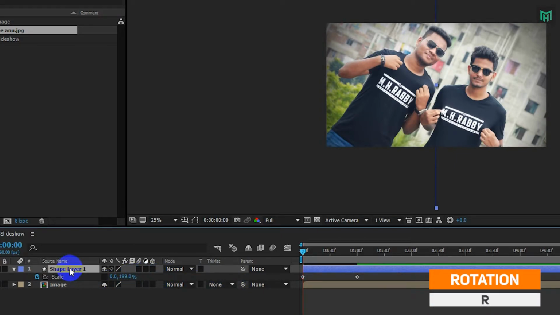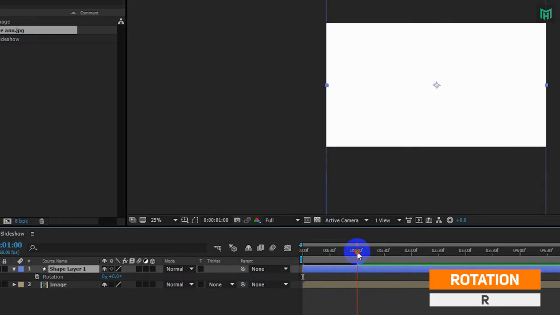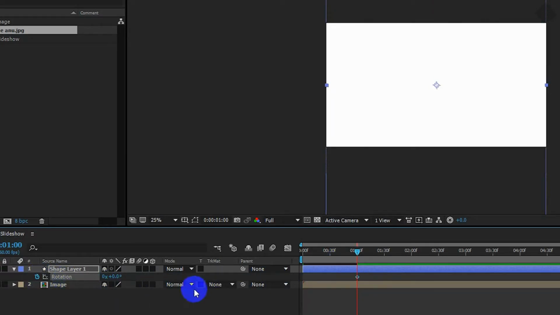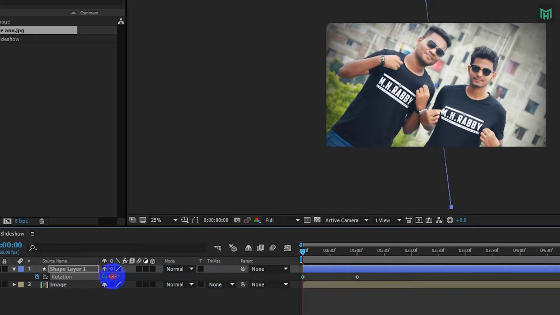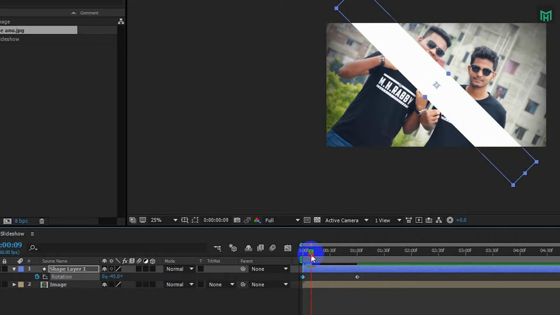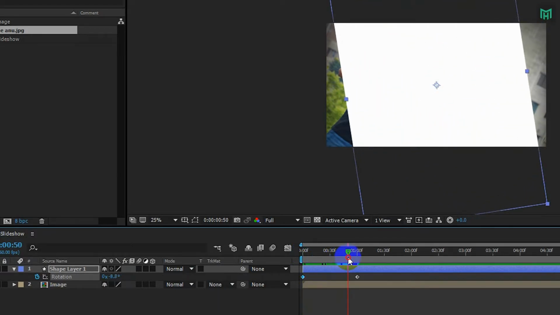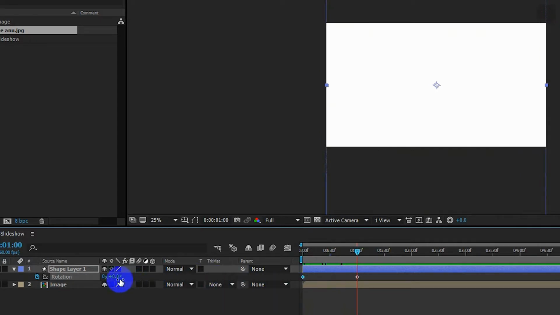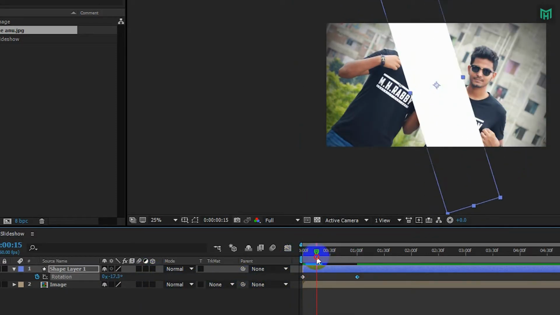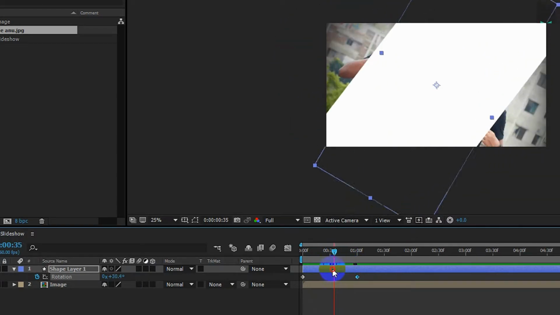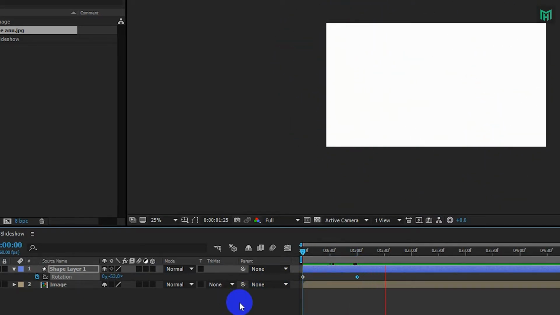Press R to open rotation. Go to 1 second right, click on the watch icon to make a keyframe. Then go to the beginning and change the rotation value. Now go to the second keyframe and change the rotation into 90 degrees. It looks perfect to me.